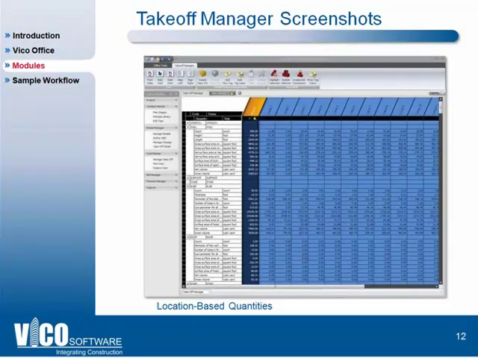Next screenshot is an overall view of all the quantities that you have in the project. So again, to the left, we see the takeoff items, and horizontally, we see the locations that were extracted from the BIM model. And in the grid, you see how all the quantities are included in the project or where they exist in the project.